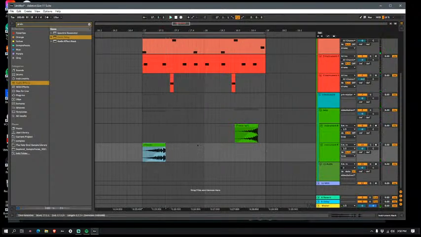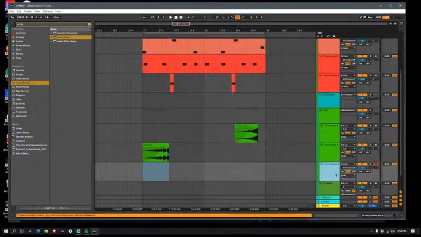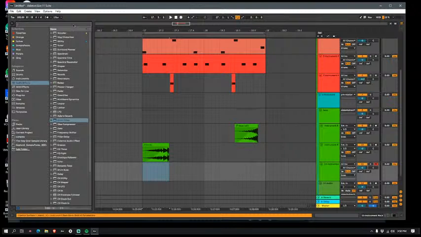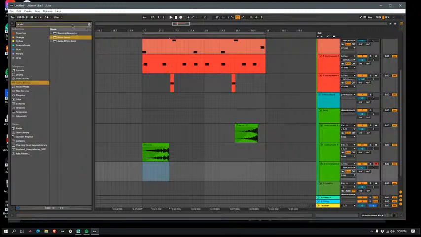Yeah, I like that sound. So yeah, that is leading up to the next way that you can do this, and that would be with granular sampling. So I'll get a Max for Live Granulator 2.